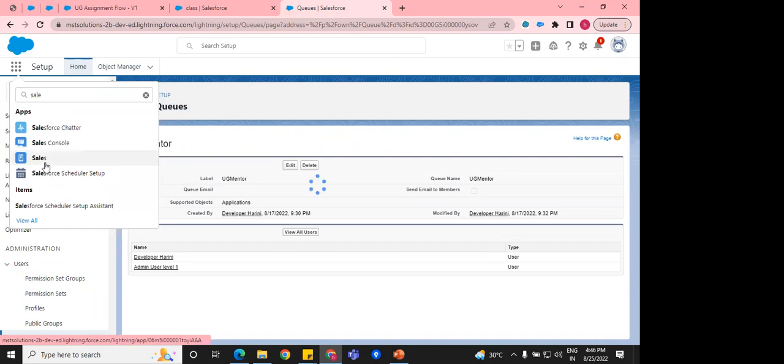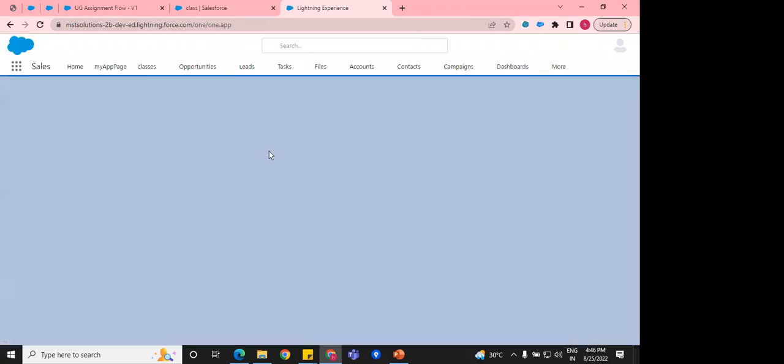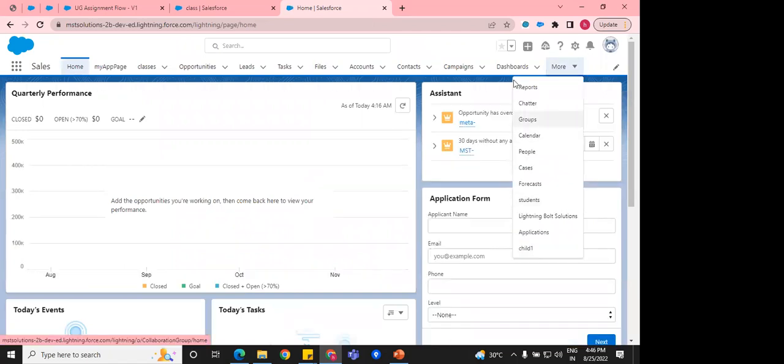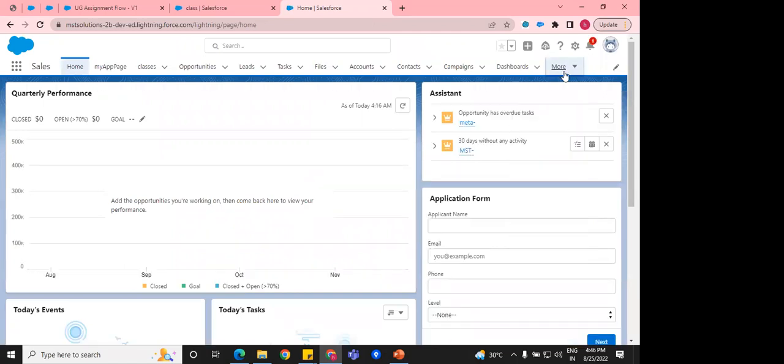So we just captured records through a screen flow, and when you saw that, the same record will be assigned, and the owner will be the UG queue or the UG level person. So that will be assigned. We are assigning to that queue. Let me show it. Yeah.